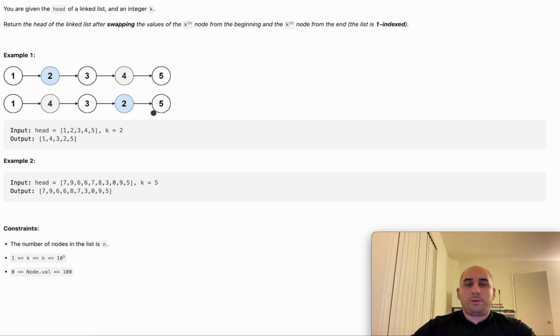For example, in the first example, k is equal to 2. So the second node from the beginning is this one, and the second node from the end is this one, and we need to swap the values. So at the end, our linked list should look like the following after swapping. So that's it. Let's see how we are going to solve this problem.